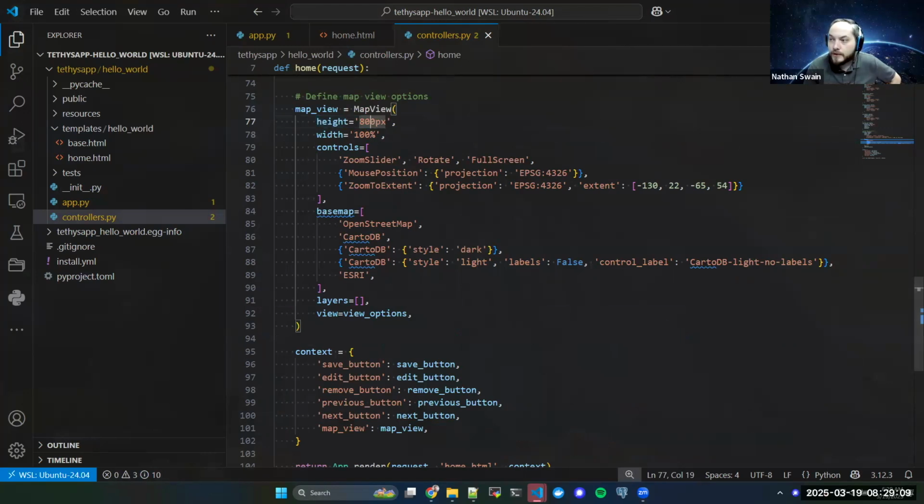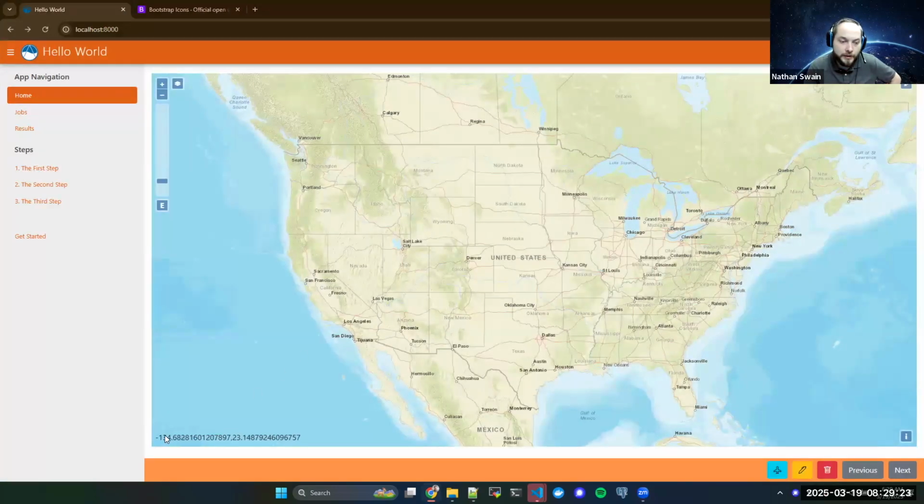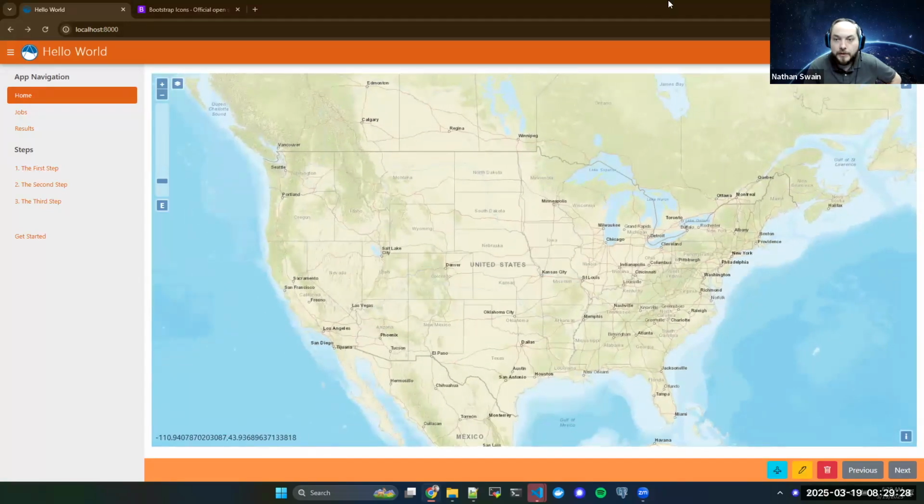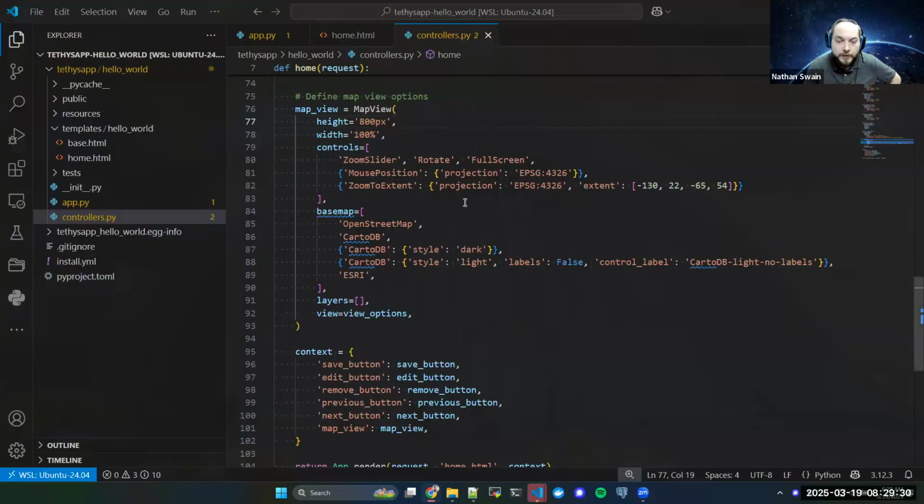The controls define which controls are showing up on the map, including that zoom to extent button, the zoom slider, and I don't know if you noticed, but there was also a mouse position down here in the corner showing the coordinates of your mouse. Sometimes helpful. The base map options are defined here in a list. And then we have no layers yet, so we'll add a layer here shortly.